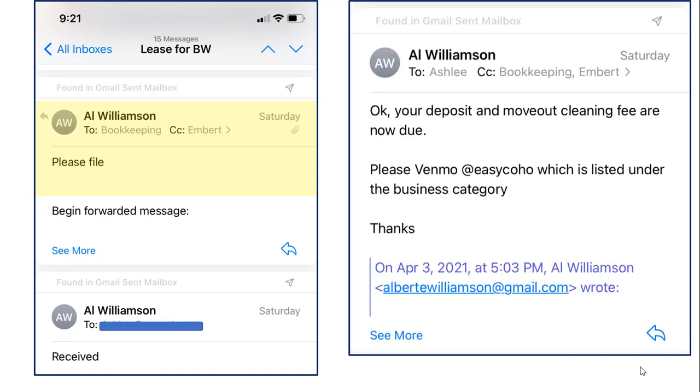Okay. Then the next thing I do is I email my client back, Ashley. As soon as the lease is signed, our security deposit and move-out cleaning fee is due. So I say, okay, your deposit and move-out cleaning fee are now due. Please Venmo EasyCoho, which is under the business category. So that's how we take payments.